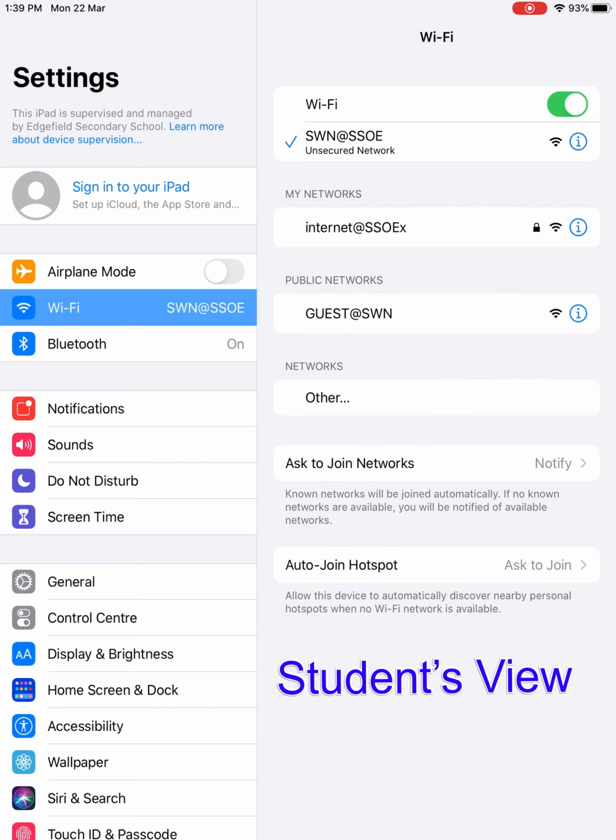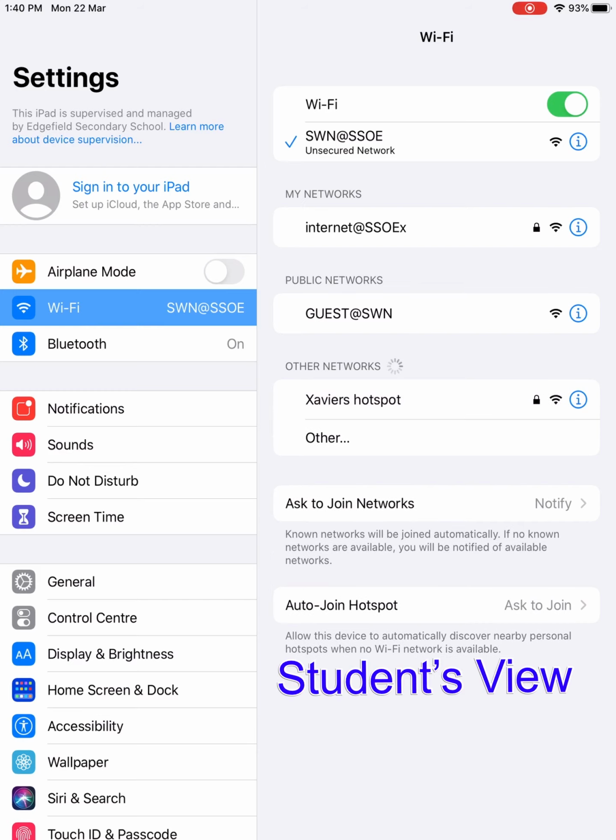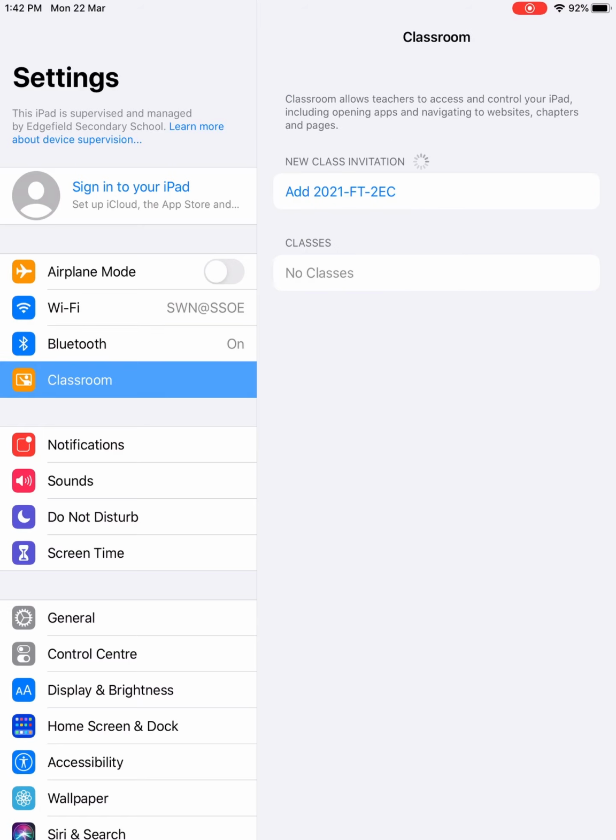Now over at the student screen, what we will see is that we have to actually get the students to connect to the same Wi-Fi. As I'm using the SWN and SSOE Wi-Fi, I will need students to go to their settings page and click onto Wi-Fi. After they have logged into the Wi-Fi, they would also have to turn on their Bluetooth. For Apple Classroom to be connected, you will need to have two things on consistently. Number one, the same Wi-Fi network as the teacher. Number two, the Bluetooth.